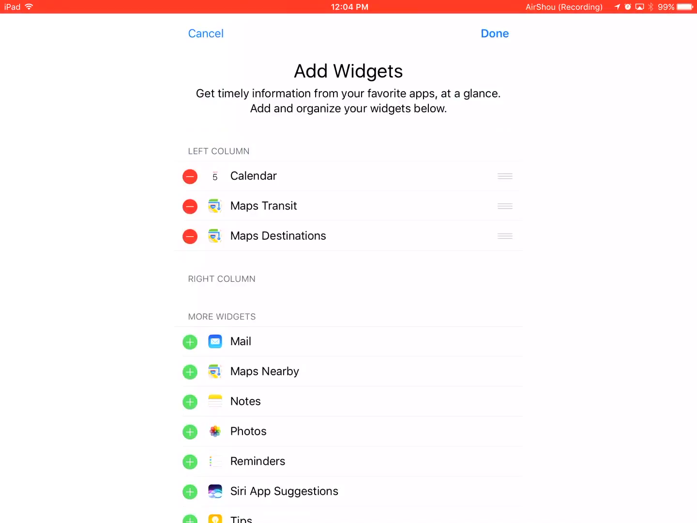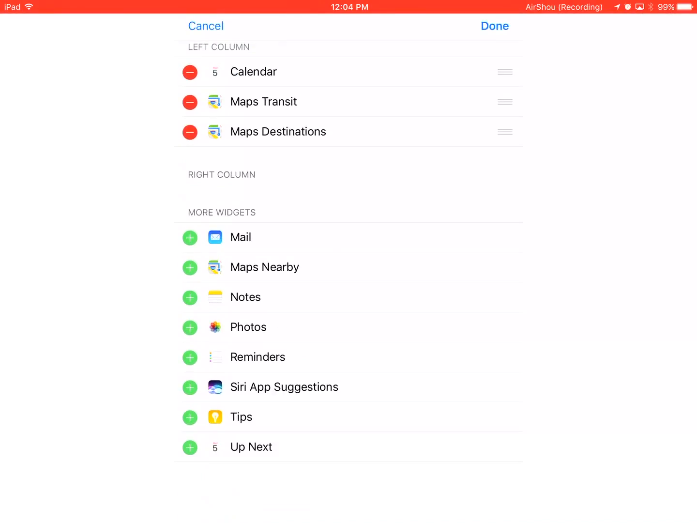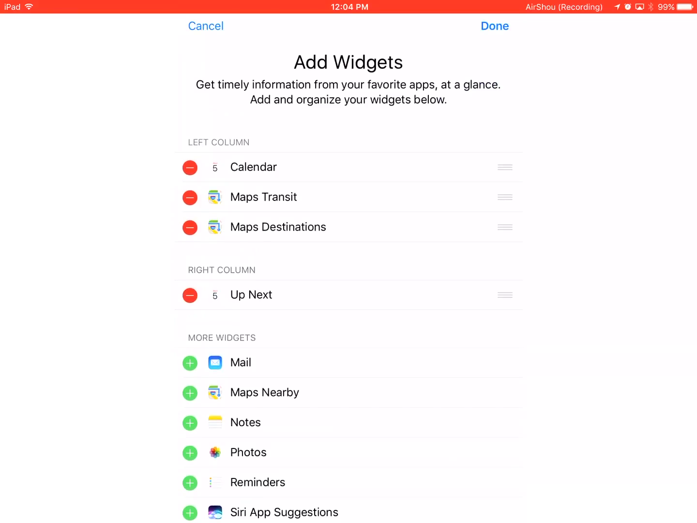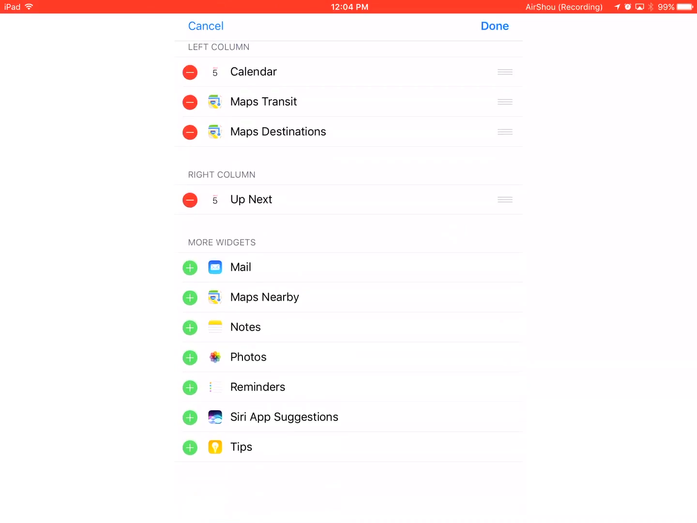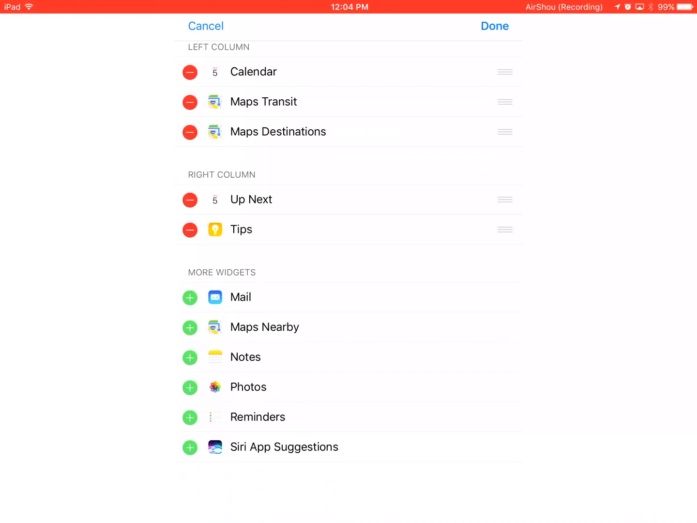Some widgets also let you do this. Look, I'll put an up next widget on the right column. Done. And wait a second, I just chose the wrong widget. Sorry. So maybe which one was it? Let's add all.